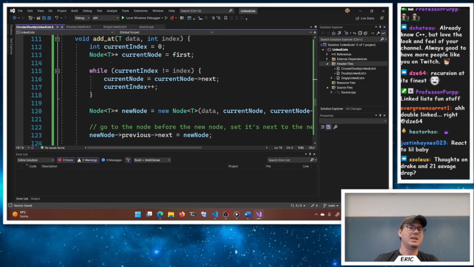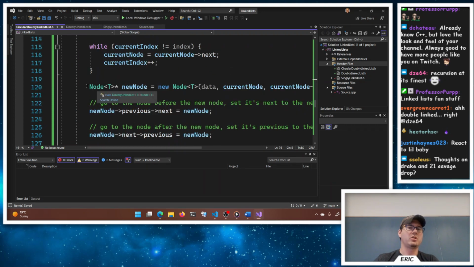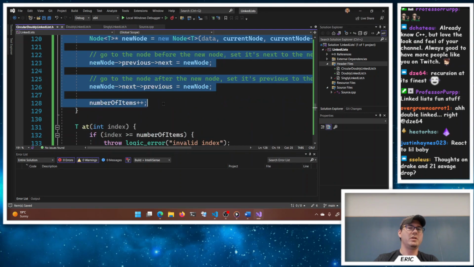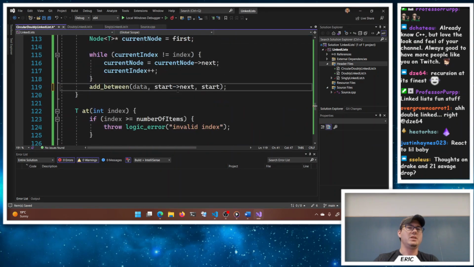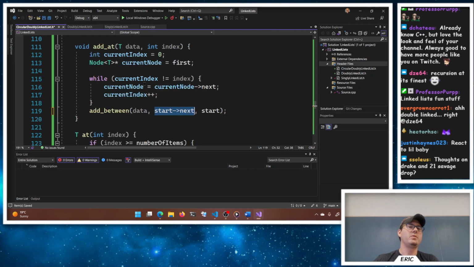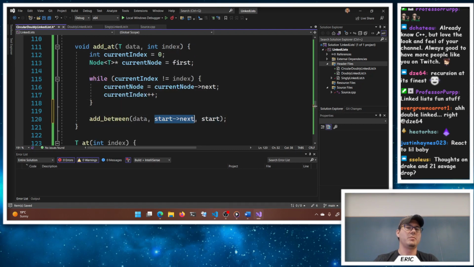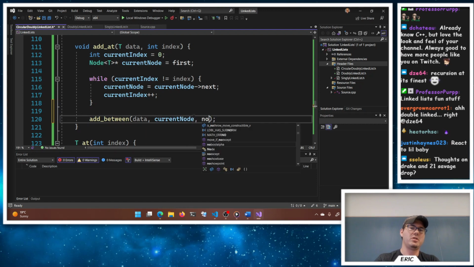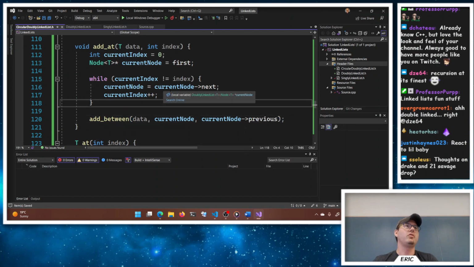So to add at a given index, then, once we get to a current node, right, we don't need to do any of this other stuff here. We can just add between. Well, if we want to be at that index, what comes next is the current node. What comes before us is the current node's previous. Right? Does this look a whole lot cleaner? That's why circular doubly linked lists are amazing. They're like the cleanest thing because we have removed all those edge cases. I always have the start.